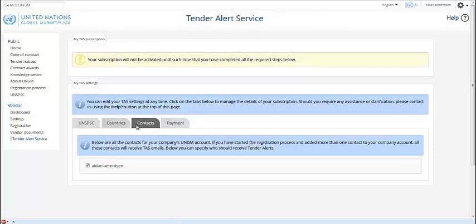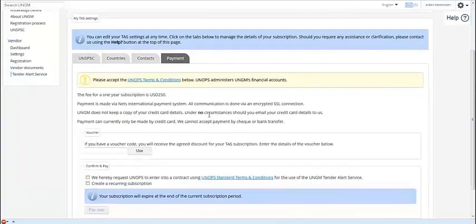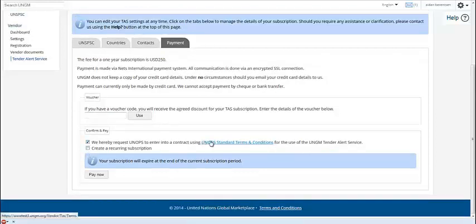Once I've set up my preferences on the first three tabs, the only thing that's left for me to do is to go to the payment. I have the option to redeem a voucher if I've received a voucher. This could reduce the $250 fee if applicable. I just need to accept the terms and conditions.